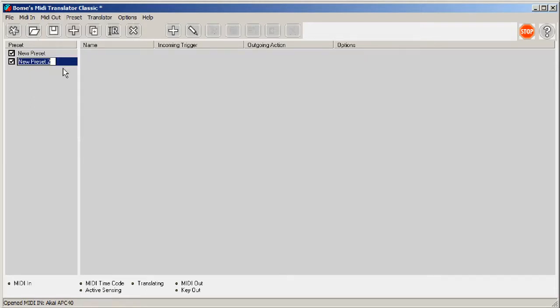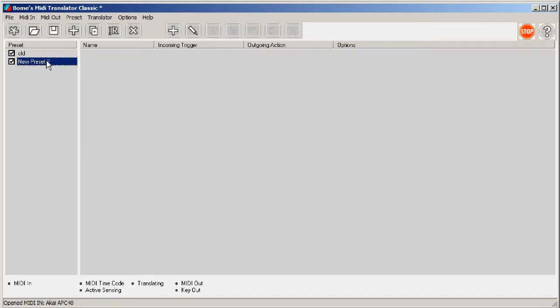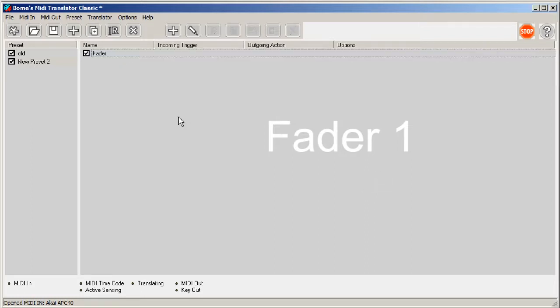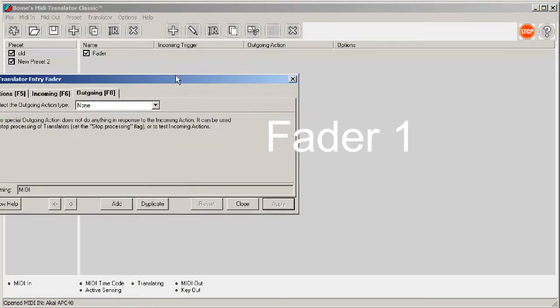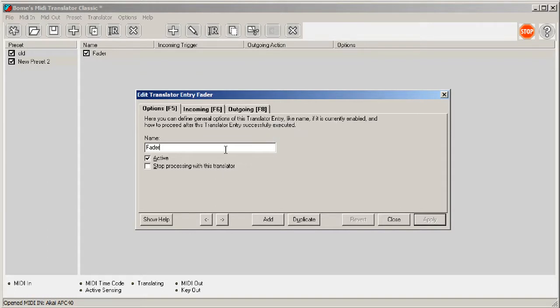And then I'm going to make a new preset here. I'm going to call this one old. And then this one not old. And then I'm going to call this fader. It's like fader one. Okay. And then we're going to double click it. And you got to move it over. And then you can change the name here too if you want. I'm going to add that one.